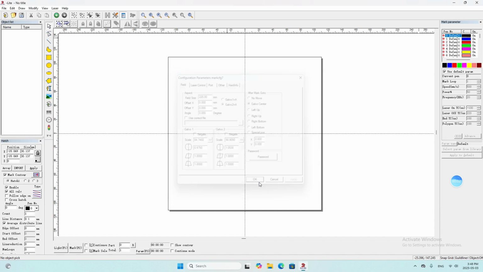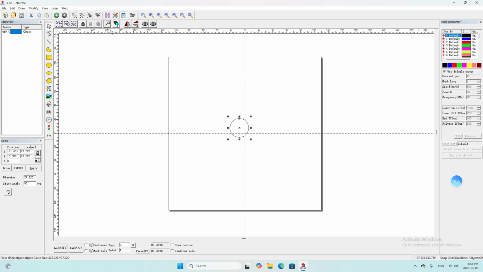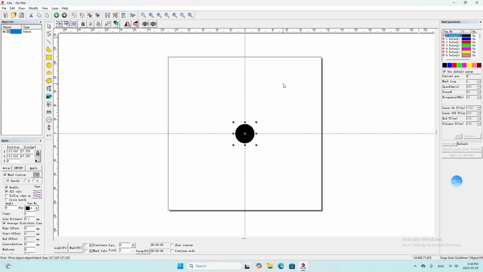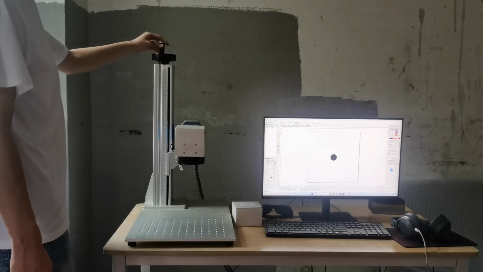Next, we need to find the focal length. Draw a circle, hatch it, set the speed to 1000, the power to 70%. Then we check the continuous part option. Lift the laser head to its highest position.